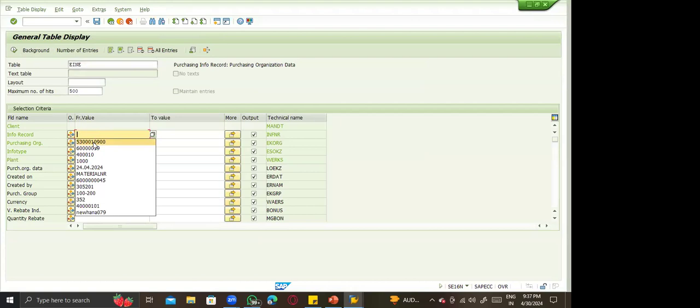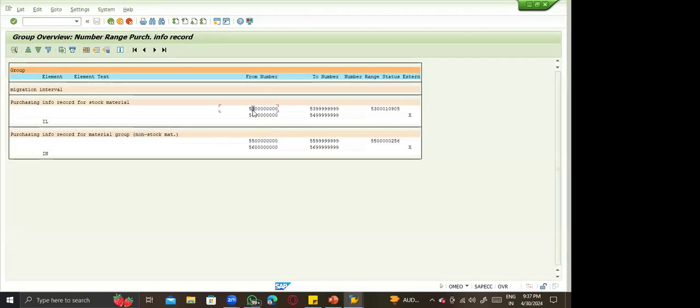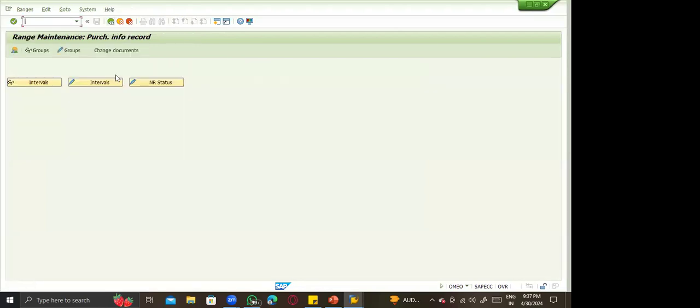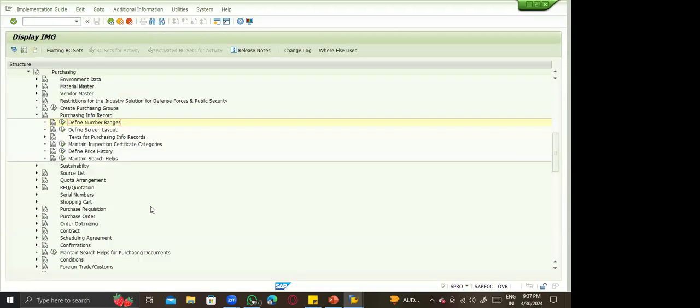So if you see, earlier it is the 53 series, that means in the top it is the 53 series, because it is a stock material. This is a non-stock material. Clear, sir. So this is the number range, how it works in the info record.